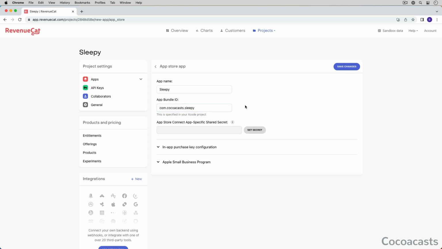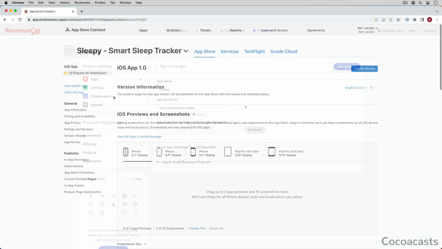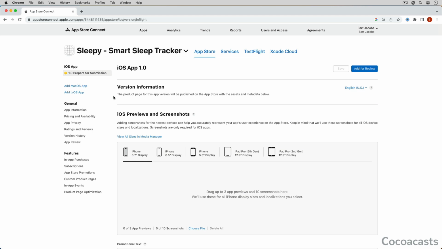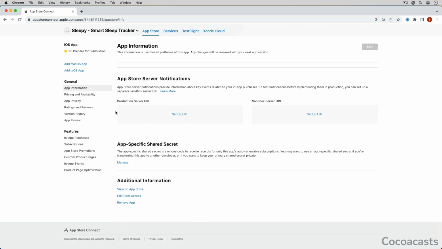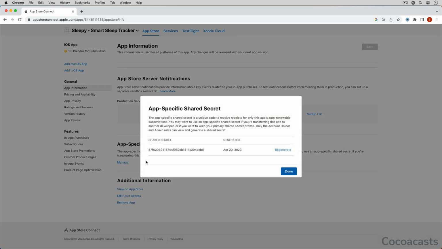We also need to provide RevenueCat with an app-specific shared secret to make sure RevenueCat can talk to Apple. This is easy to set up. Revisit App Store Connect, navigate to your application, and click App Information in the General section on the left. Scroll to App-Specific Shared Secret and click Manage. Click Generate to generate an app-specific shared secret. Copy the shared secret.